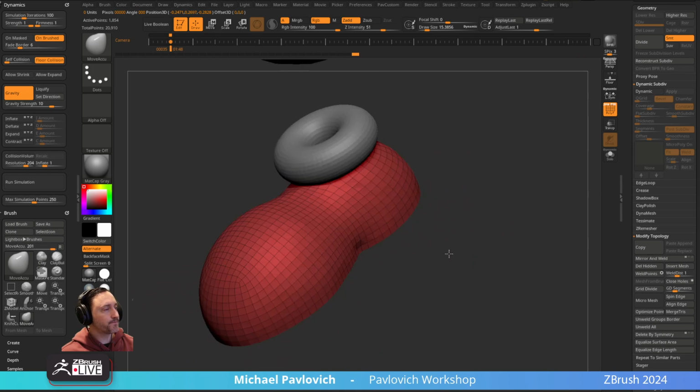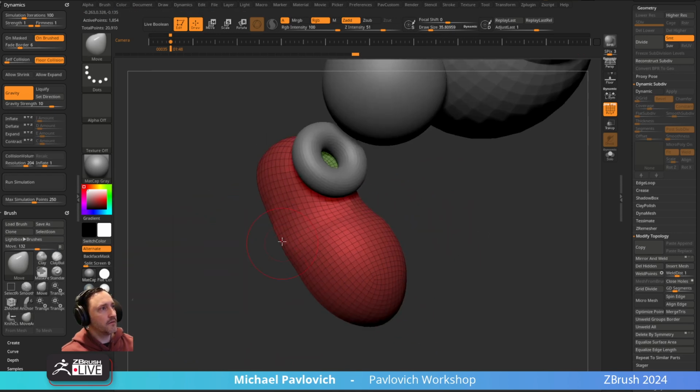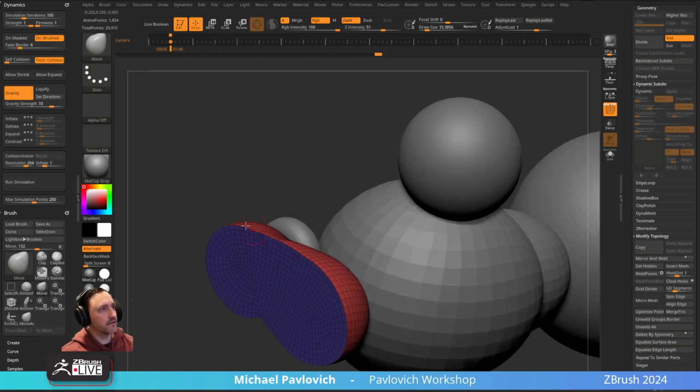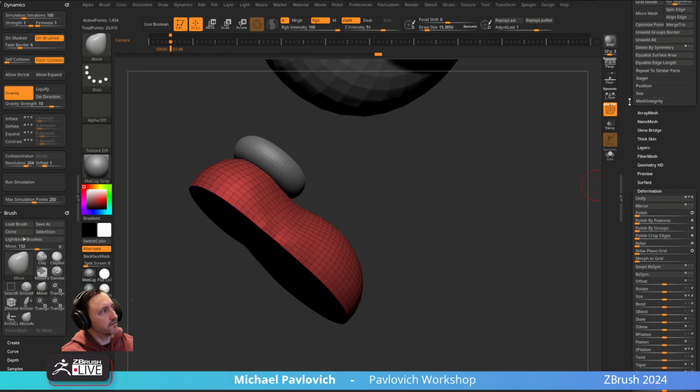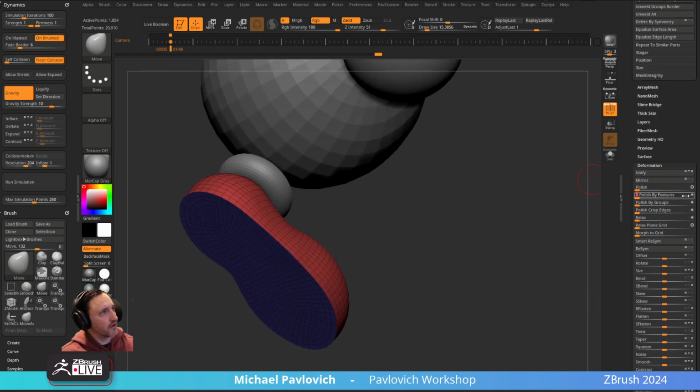And in fact, now that we have polygroups, if I was to go through here and do a really lumpy move, and I wish I could smooth that out, you have polygroups now. So there is a deformer for that, Polish by Features. There's a closed circle. You can drag that, and that'll go ahead and maintain your volumes.